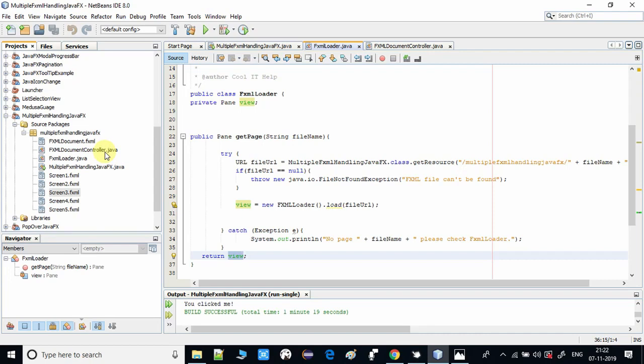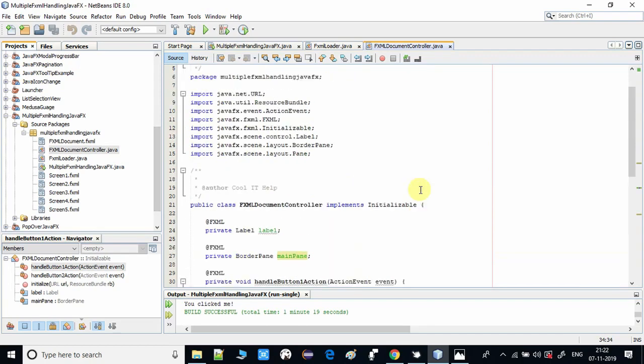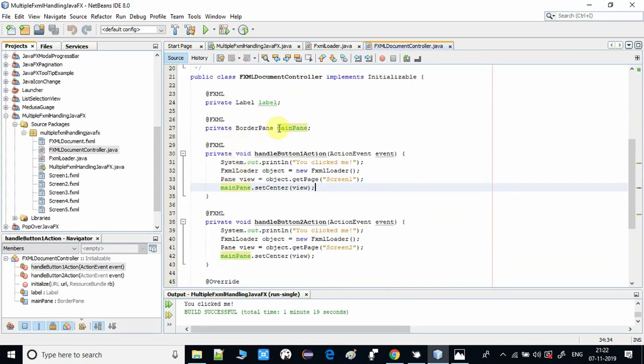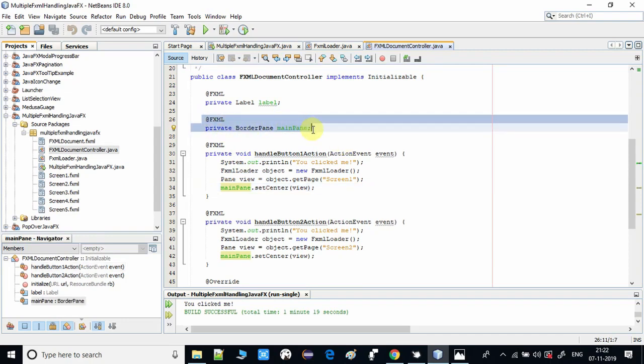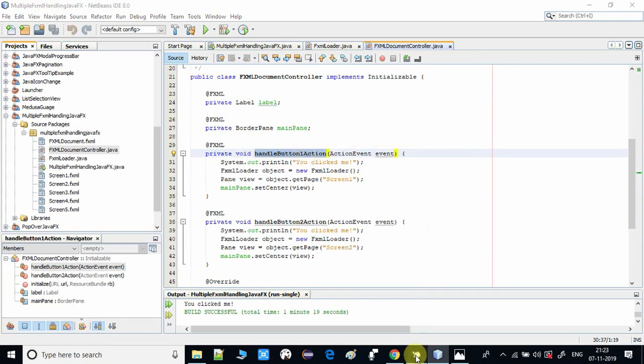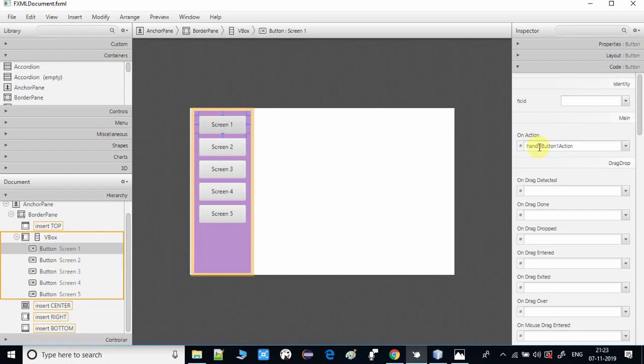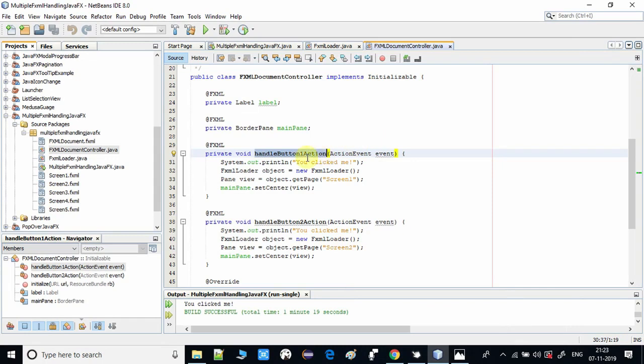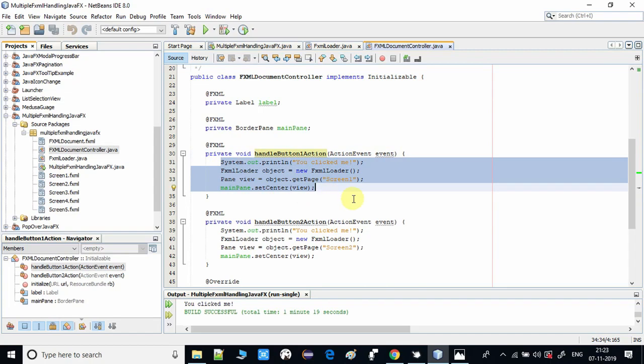Now we are going inside the controller file. Here we have written the logic. This is the fx:id of the BorderPane that we have given in the FXML, and this is the first button action handler method that is associated with the first button. Let me show you. This is the first button. Now come here, you can see this is the action handler. Once you click on button 1, these lines of code will be executed.